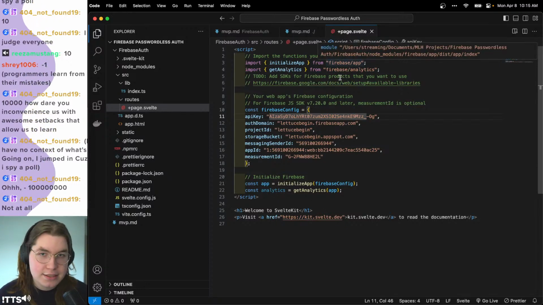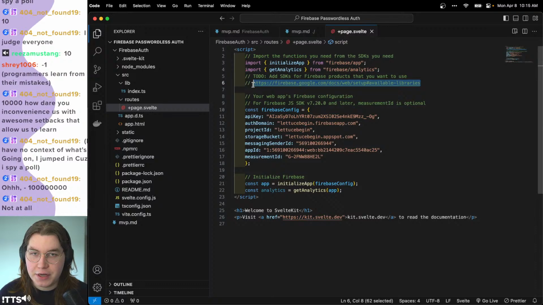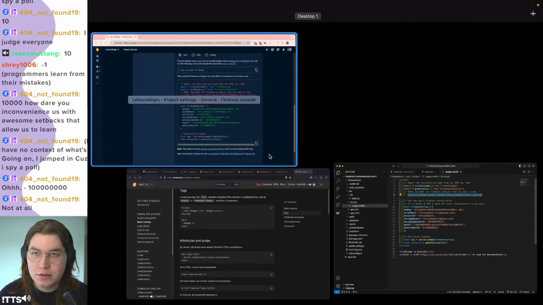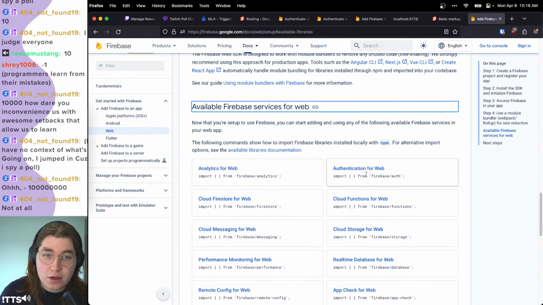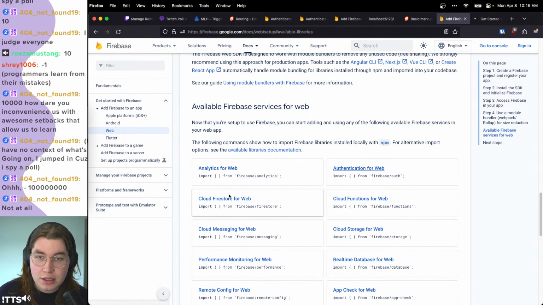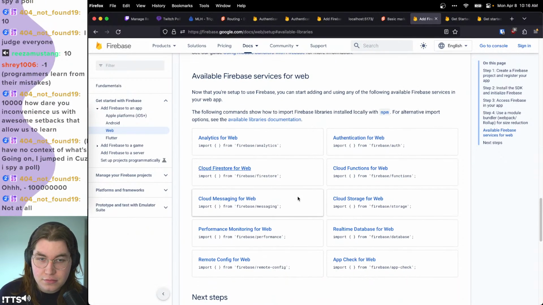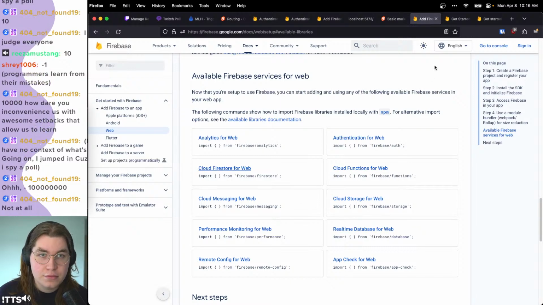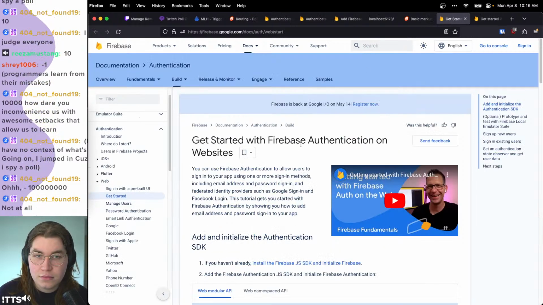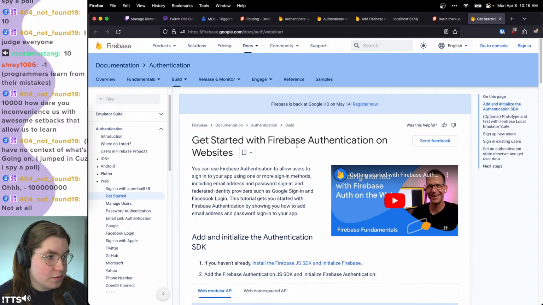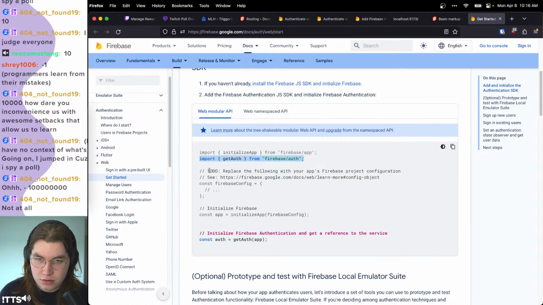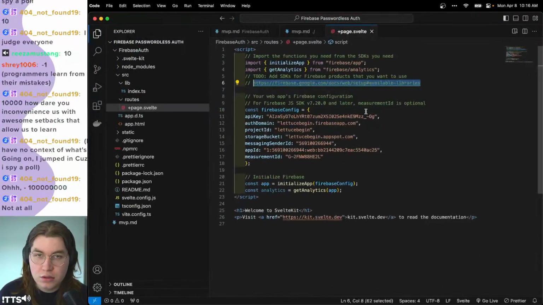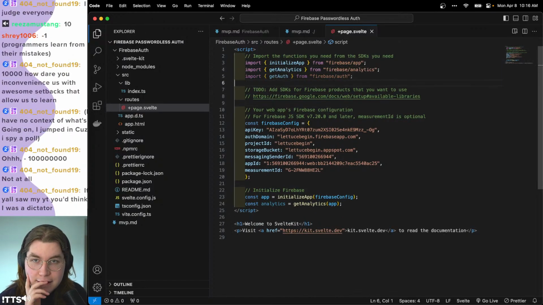Okay, initialize. Let's take a look at what libraries we need. We'll need auth and database. Analytics, authentication for web, cloud Firestore for web. Great. We're actually just going to be working with authentication today, so we're just going to start with this. So we're going to add auth to the list.